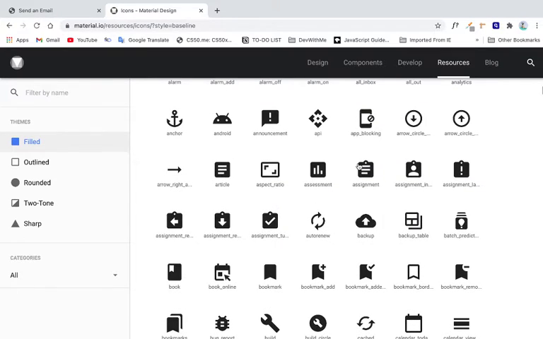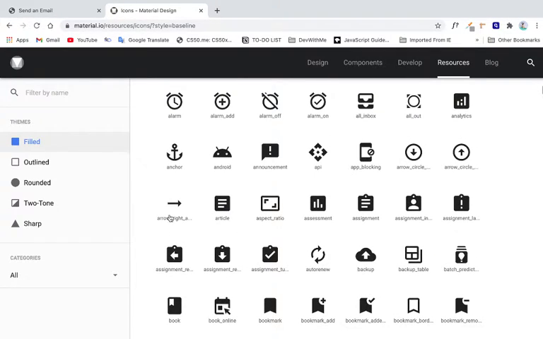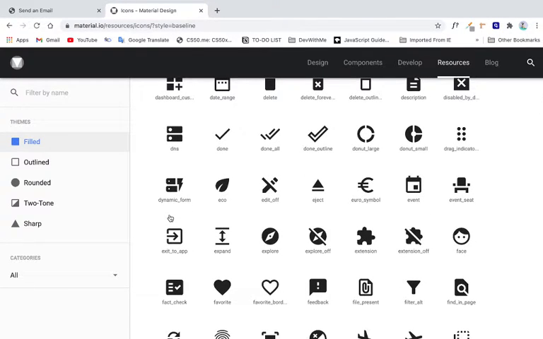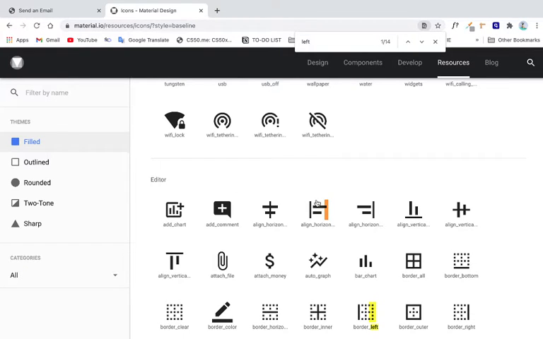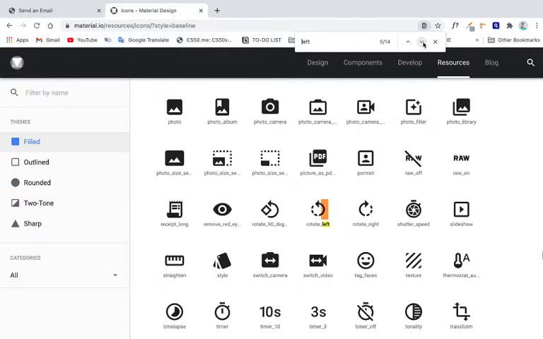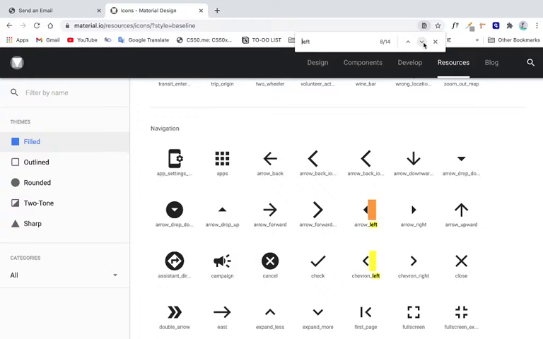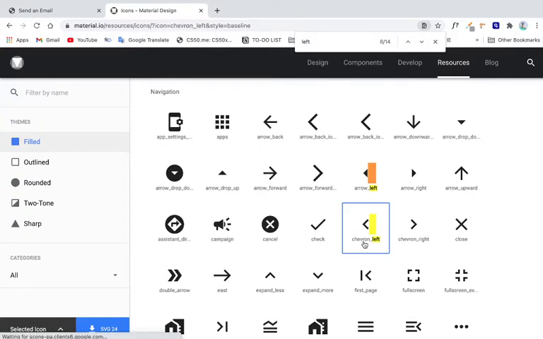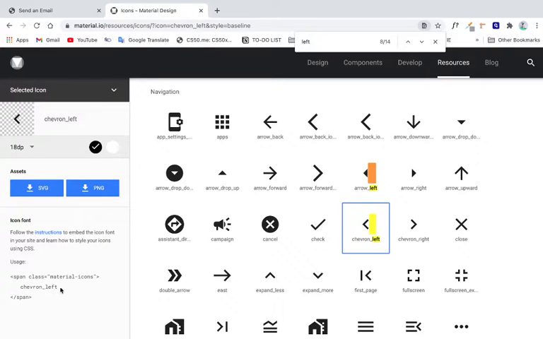So it's an arrow. Is there an arrow left? It'd be great if you have an arrow left or something. There's a border left, I don't want that. No. Okay, I will consider using that if we don't have another option. Yeah, there we go, this one works. Let's see how we can embed these things.